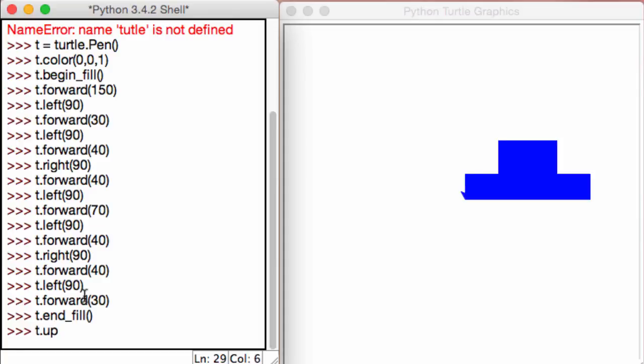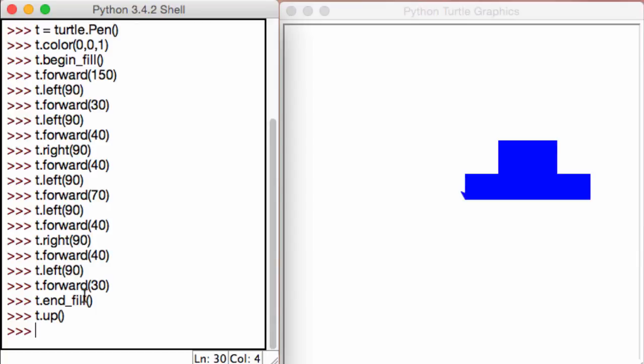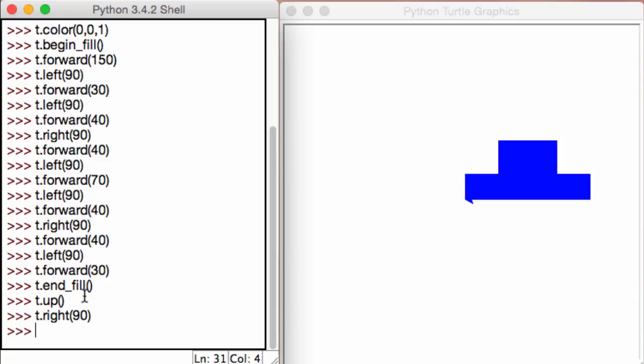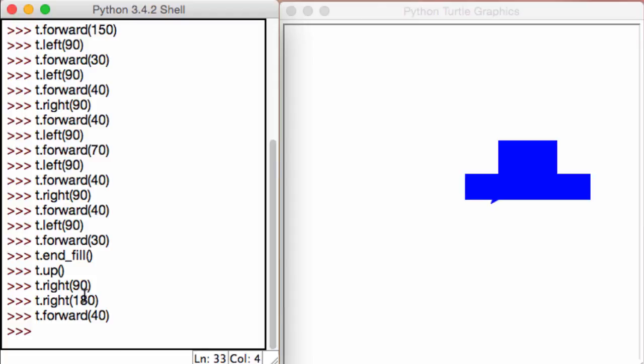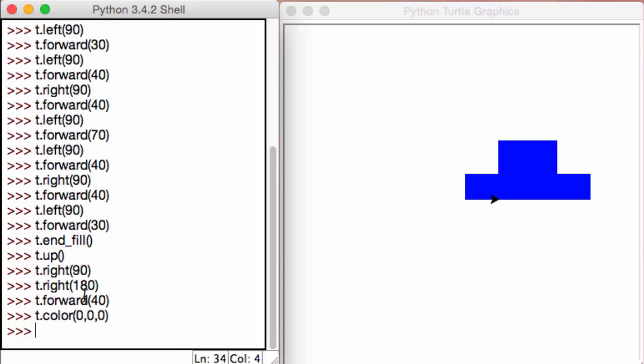So I'm going to go ahead and call t.up. Then I'm going to move this, so t.right 90, or actually, I'm sorry, t.right 180. We want to face it the other way now. And I'm going to move this a little forward. So let's say t.forward 40. This is a good place to make our wheel. So we want to make our color back to black. So t.color 0, 0, 0. That's the signature for black.